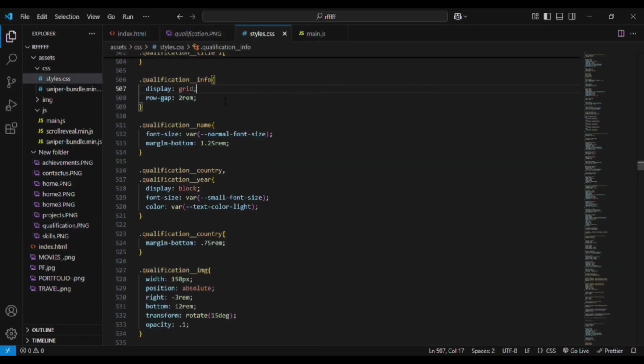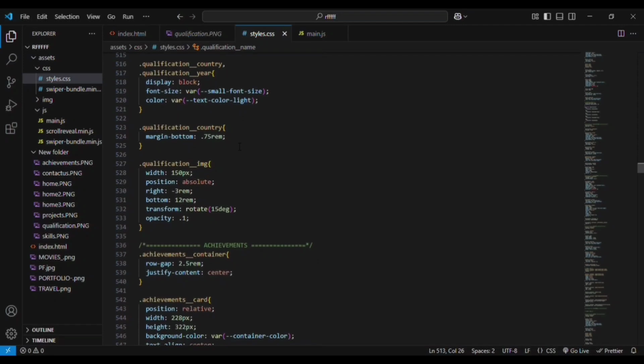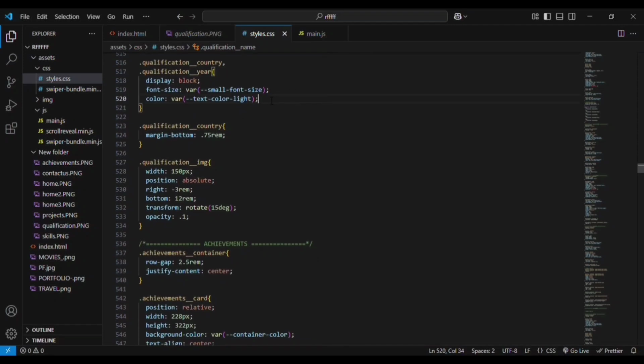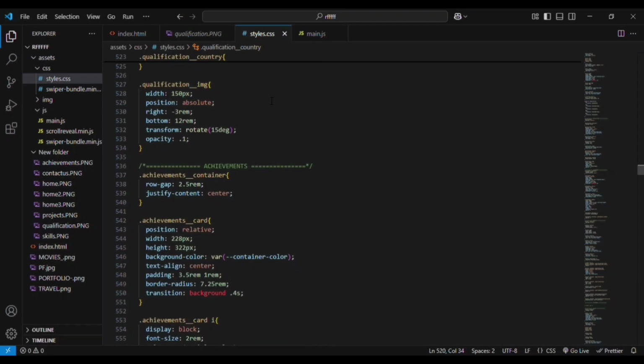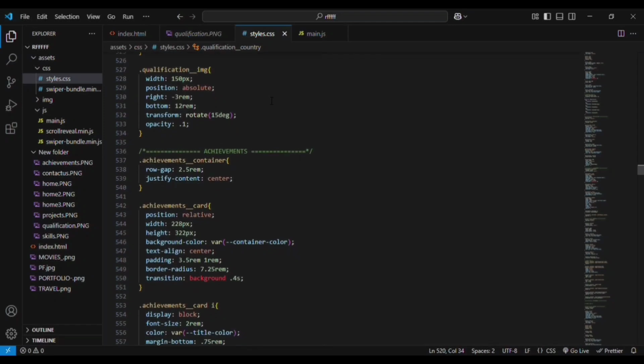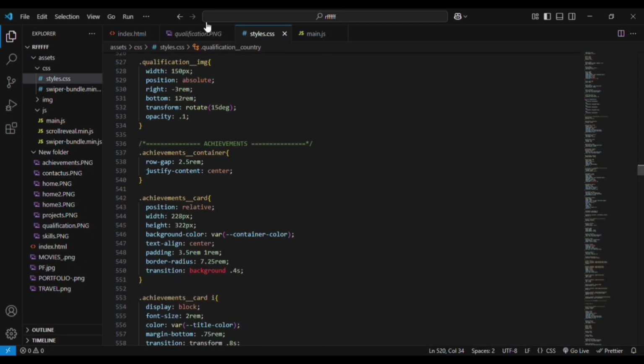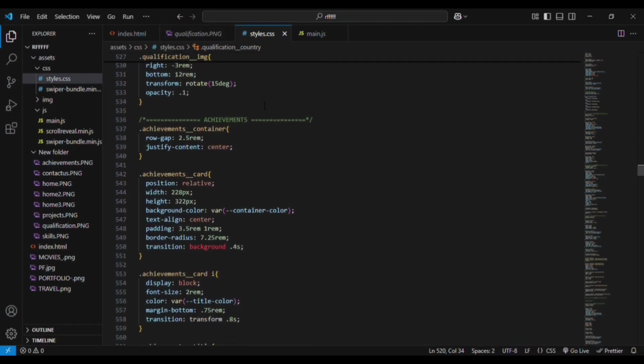Then we have the qualification name. For the qualification name, we are giving the font size and margin bottom. And for the qualification content here, we are giving display block, and font size and color are added to it. Then for the qualification image, we are adding the width equal to 150 pixels. The position is absolute. You can see the image that I have in place. Then bottom is given, and we have transform equal to rotate 2 degrees. Then we have the opacity equal to 0.1.